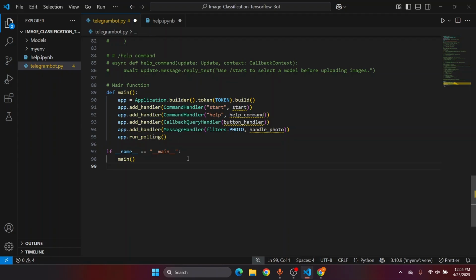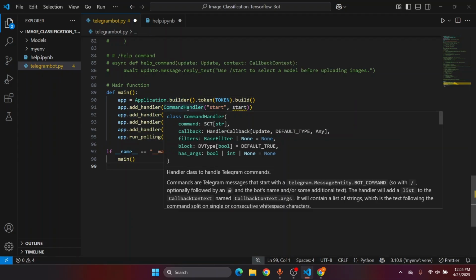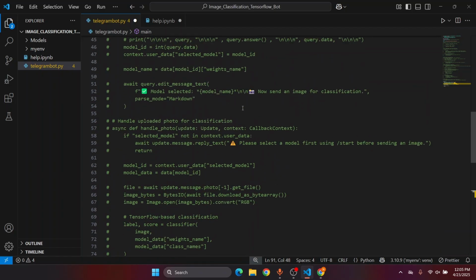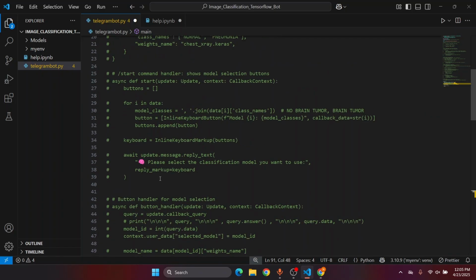Now we have to make a command, the start command. For that we are using app handler. CommandHandler is a package for that, and whenever a person types /start, it will activate the start function, and start is basically a function name here. So let me go up, and this is the start command function name.